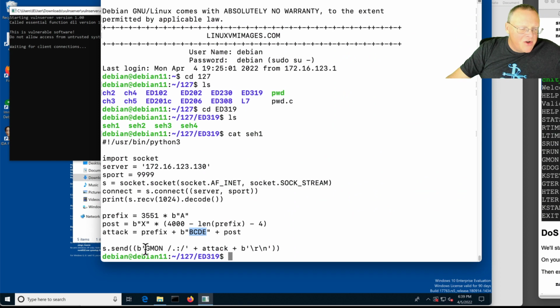And this time we're using the gmon function. You may remember there are several different functions in this vulnerable server. Last time we used a simple stack-based buffer overflow. Now we're using an exception handler overflow, so it's a different part of the program you're hitting. So that's SEH1, so I run that.